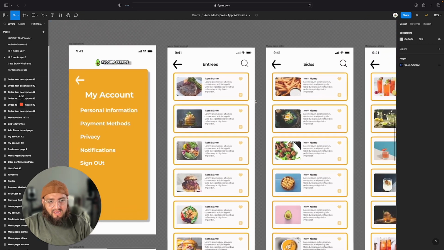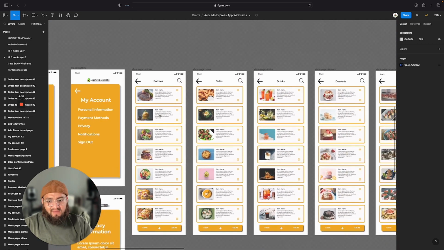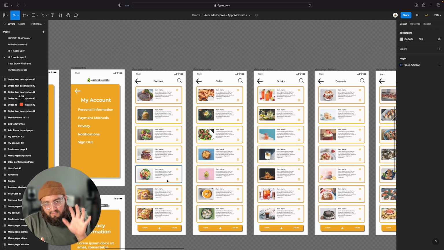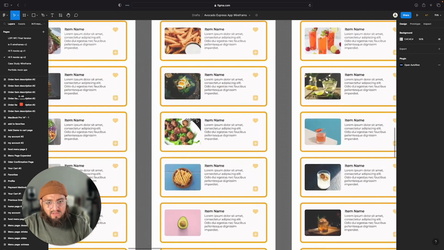Got our entrees, sides, and the reason that these menus are so long is because you're meant to scroll through them. You know, Figma allows you to create prototypes, paste this page onto like an iPhone mockup, and you can actually scroll through it. So that's the reason why these pages are so long.